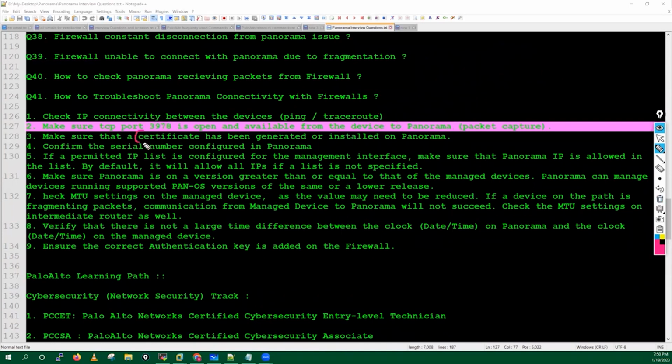We have to make sure the certificate has been generated and installed on the Panorama if we are using custom certificates. We have to confirm the serial number is configured in the Panorama. We have to check the permitted IP list is configured for the management interface in your firewall and your Panorama. We have to make sure the Panorama operating system version is greater than or equal to your managed device version. Panorama can manage devices running supported PAN-OS versions of the same or lower versions. We have to check the MTU settings.